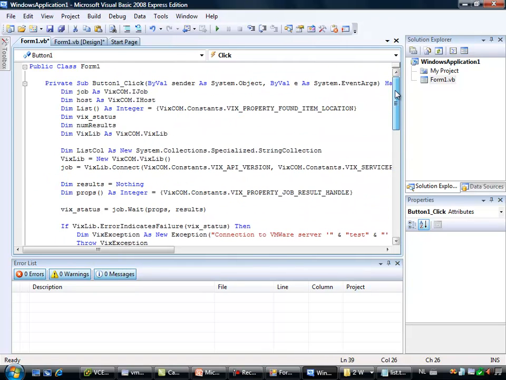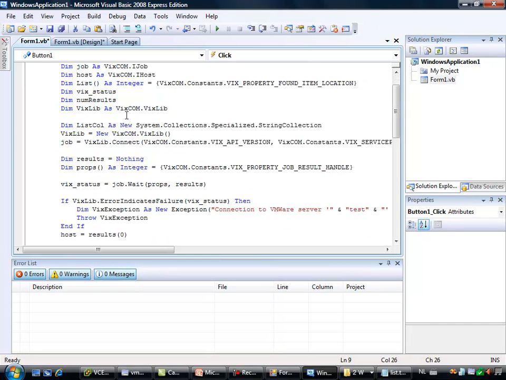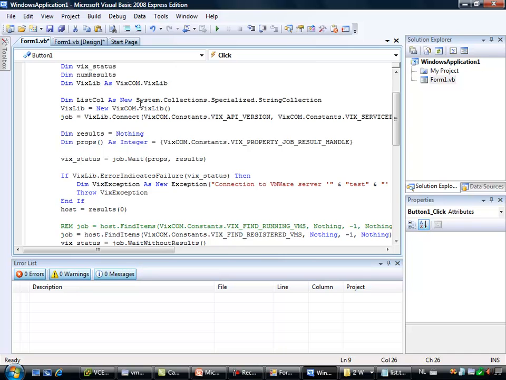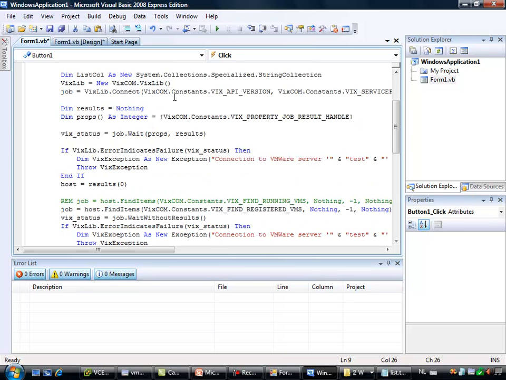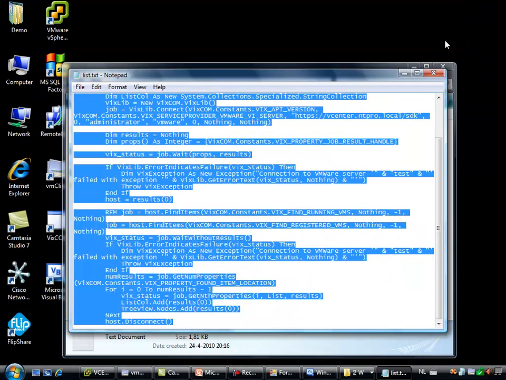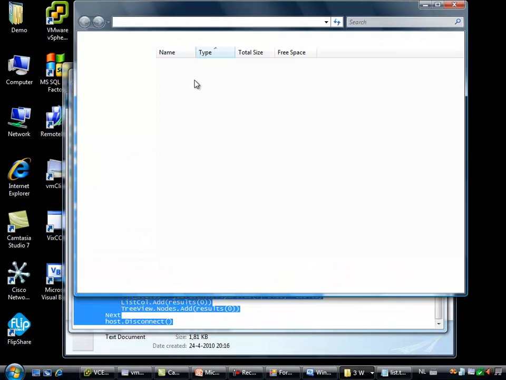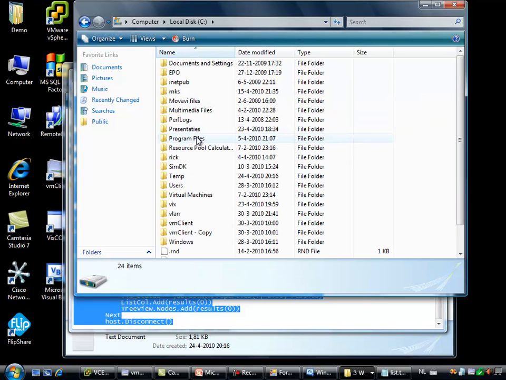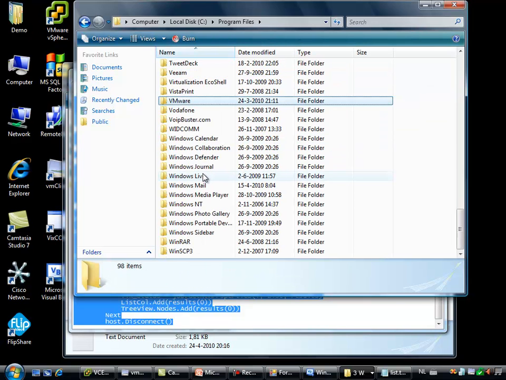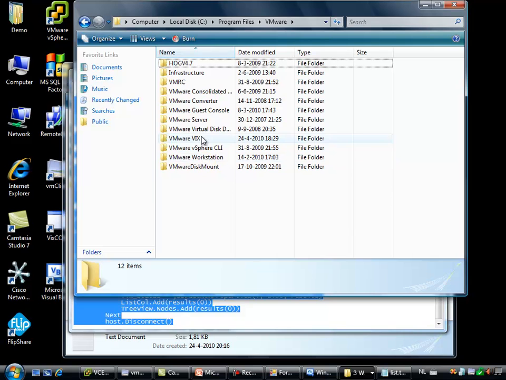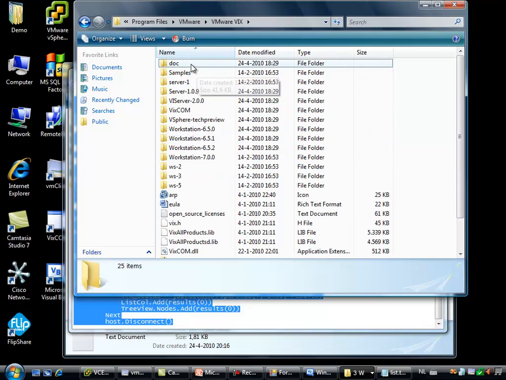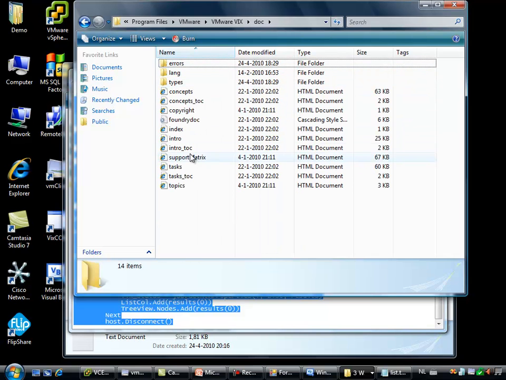So what I actually did is you have to dimension some vars, and when you have dimensioned those vars, it's really easy. I'm going to show you where I got the source code from. It's also in the C program files, VMware, Vix. So there is a doc section in here, and the doc section has some great pages.